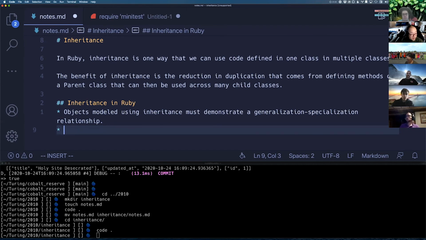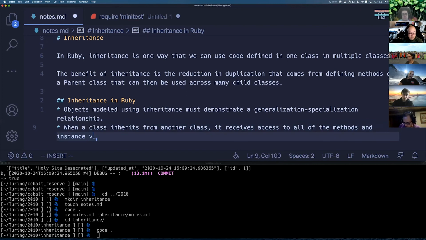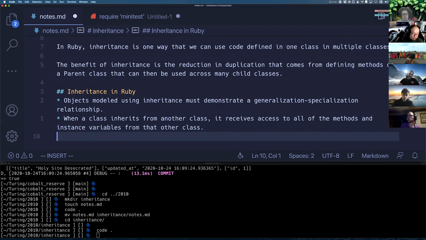Cool. Next, when a class inherits from another class, it receives access to all of the instance variables from that class. That's pretty straightforward. We're going to get into that and demonstrate that specifically.